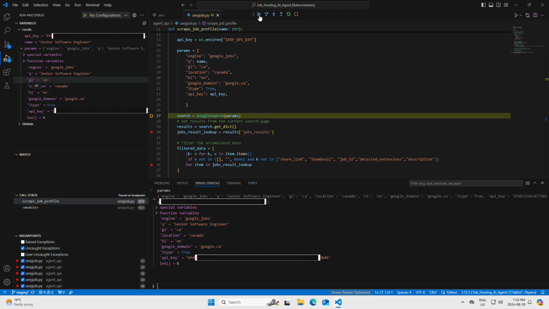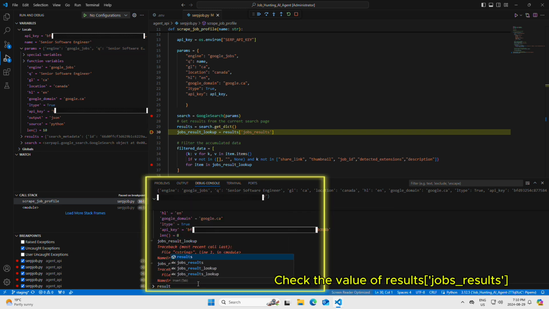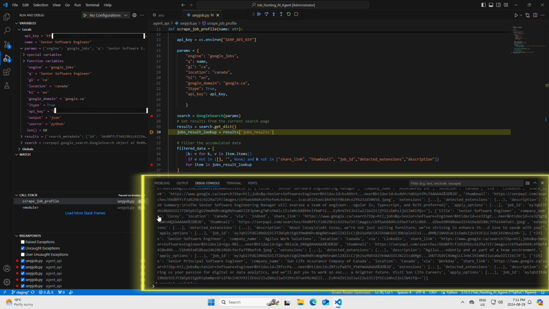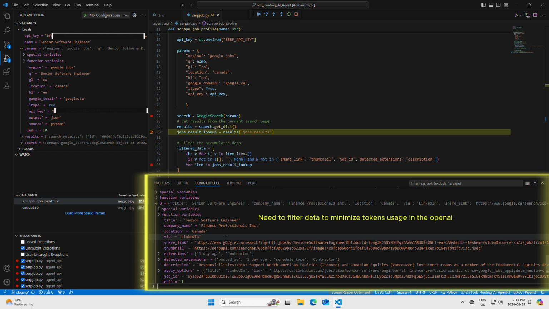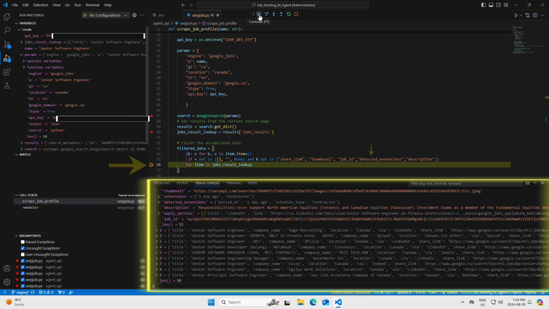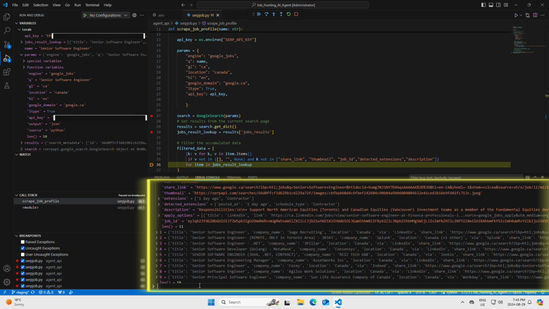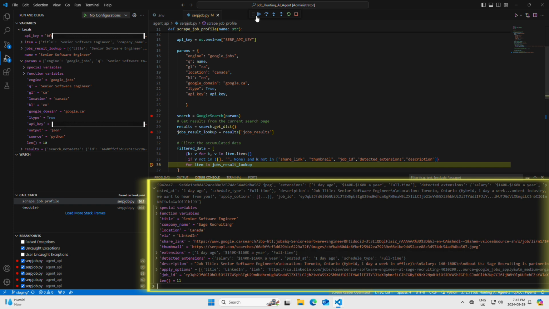Proceed to breakpoint number 3 after the search execution. Inspect the job results variable in the debug console. Review the full set of job data returned by SerpAPI. At this stage, you'll see the raw, unfiltered listings which might contain extra fields that aren't necessary for your AI process. Continue to breakpoint number 4. This is the loop where the filtering occurs. In this loop, we remove unwanted fields like share_link, thumbnail, job_ID, and anything we want to exclude to minimize the tokens that will be used in the LLM.